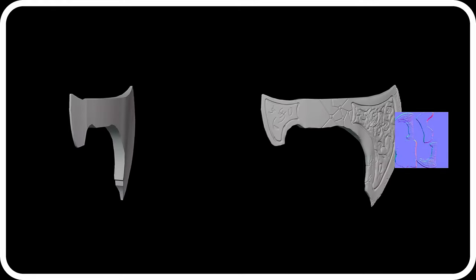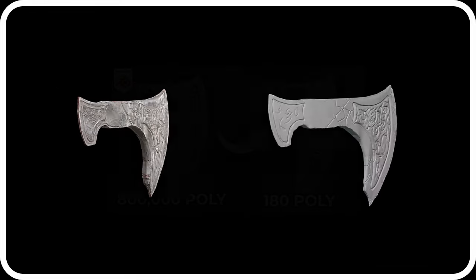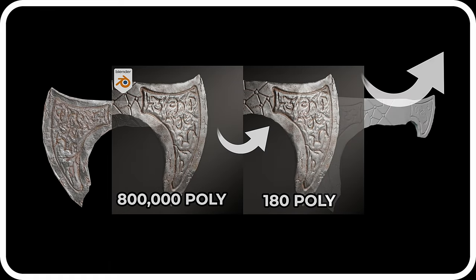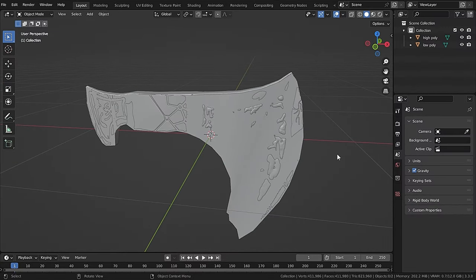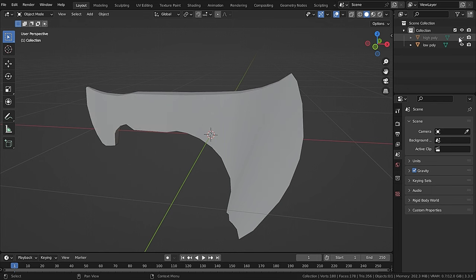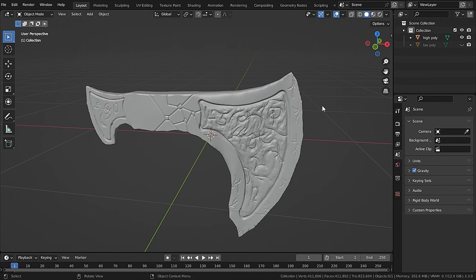So now we need to transfer the detail of the high poly axe to our low poly axe. And a very simple way to do that is that you can watch this video, because otherwise the video will be very longer than expected. And it is not compulsory to transfer detail, but because I need to make the axe both game ready and film ready, I have to do that.